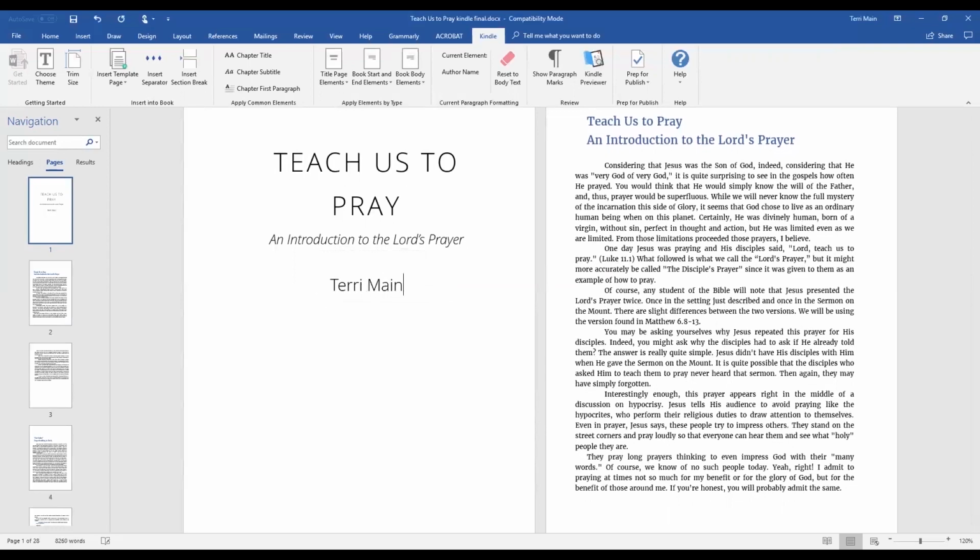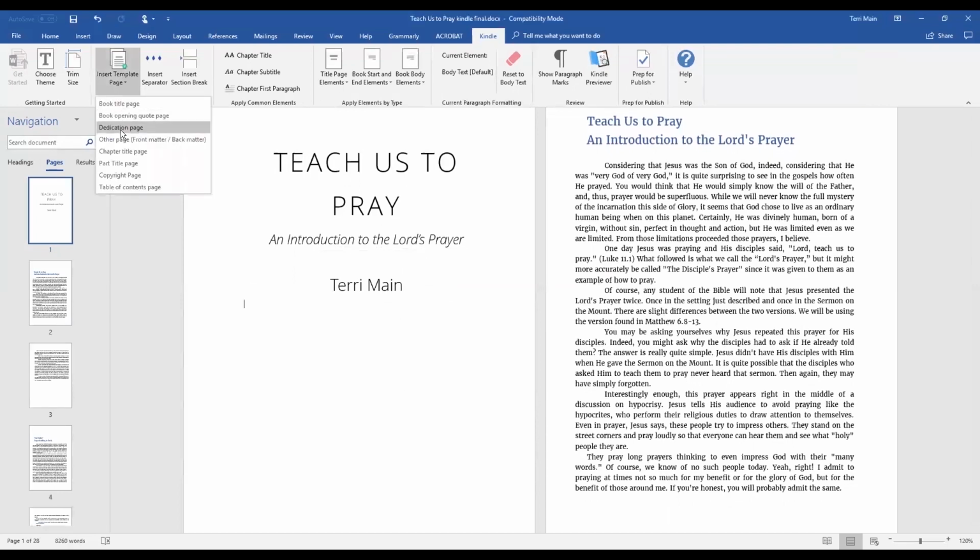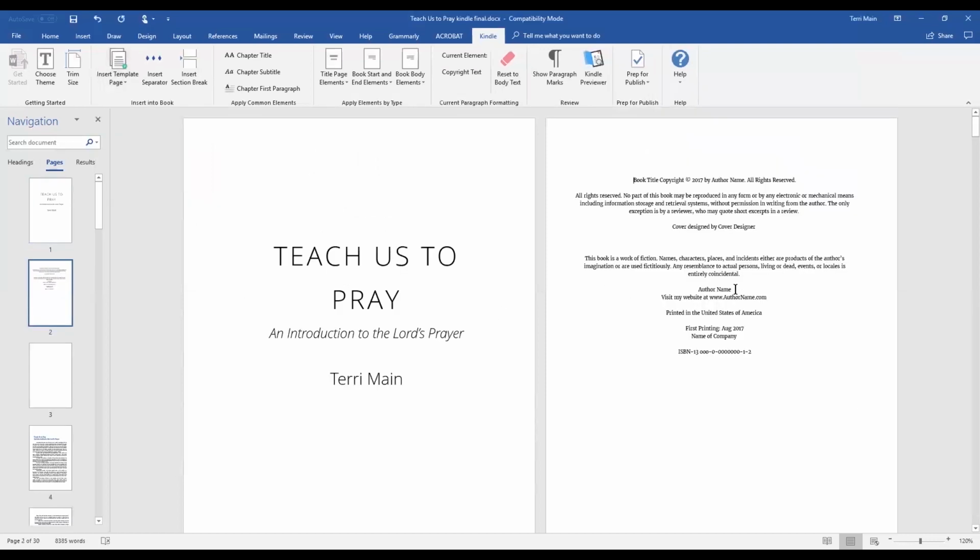And my name, Terry Main. So I've got that taken care of. Now I want to keep my cursor at the end of this, so I put that there. Now I want to add another template page, and that page is going to be a copyright page. So I click on that, and lo and behold, there comes up a copyright page, has all the legal already on it. I just have to add in my material.